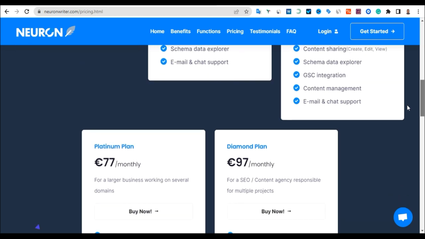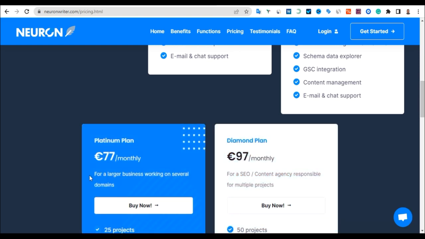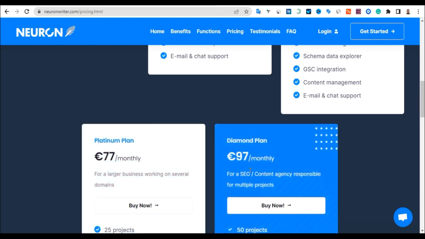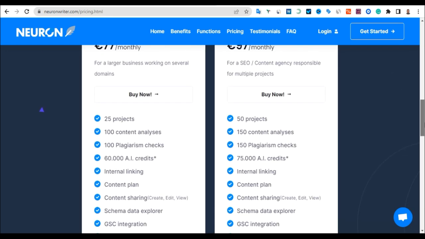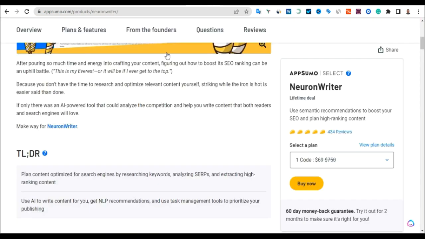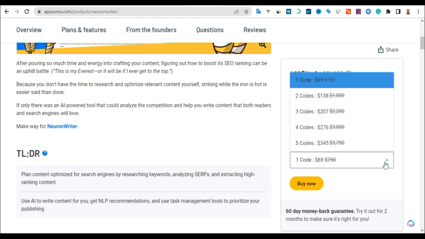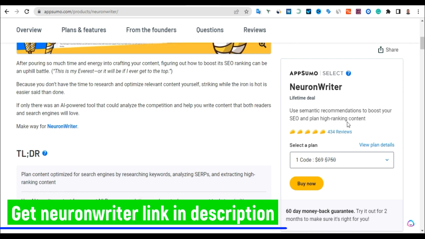They even have other plans that I didn't talk about. You can see the other plan, which is $77 per month, and they have the Diamond plan, which is $97 monthly. Those are the ones that have unlimited things that you can do. If you keep scrolling down here, you can see a lot of things that you can do with this AI tool. Now let us compare with AppSumo. If you come to AppSumo here, you can see that you are going to get this tool for just $69 for a one-time license. You can go and get this tool right now on AppSumo. The link will be the fourth link that I talked about in this video.